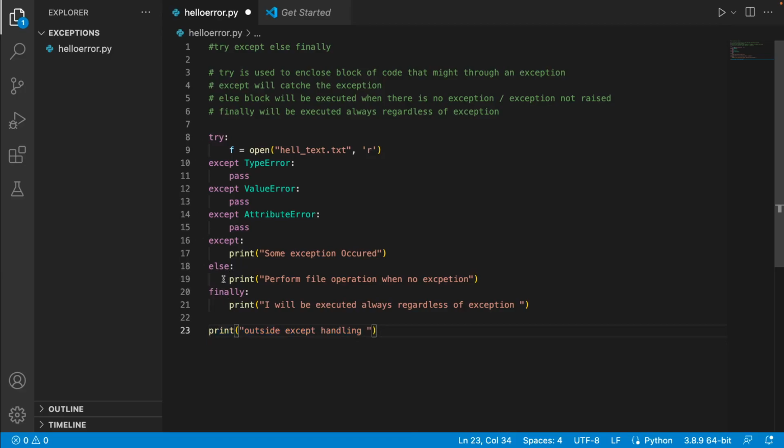But if I put it here, this part of the code is executed only when the exception has not occurred. It doesn't matter what kind of exception it is. So if the bunch of code in the try block doesn't throw any exception, in such a case only, this will be executed. Let's run this thing to check.